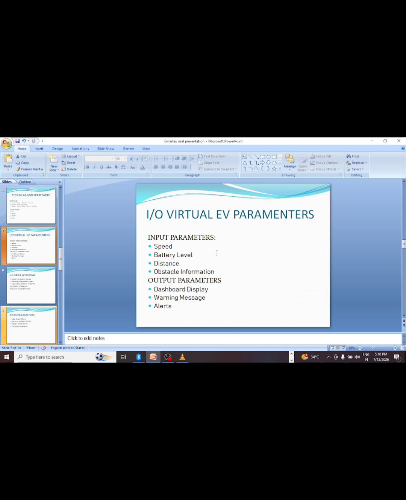The dashboard displays different EV parameters. These include vehicle speed, battery level, obstacle distance, and warning status. These values are updated continuously so that the driver receives the latest information. Monitoring these parameters helps improve vehicle performance and safety. The dashboard provides a clear view of all important information in one place.